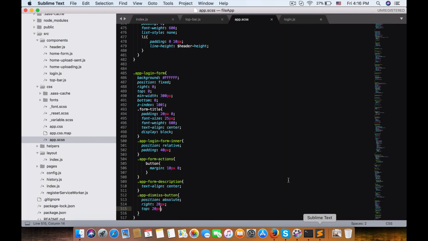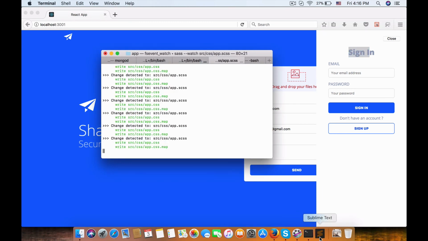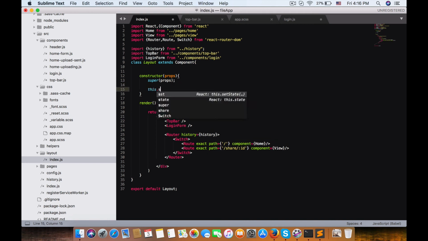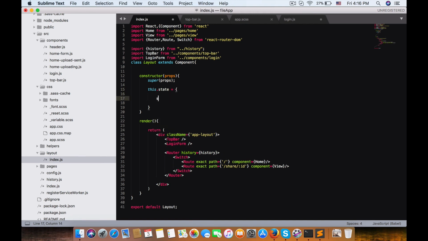So right, we get back to our application. I don't want the login form showing up when the app starts. So basically I want to get back to the initial form. I can very simply do this: this.state, show login form, equal false.